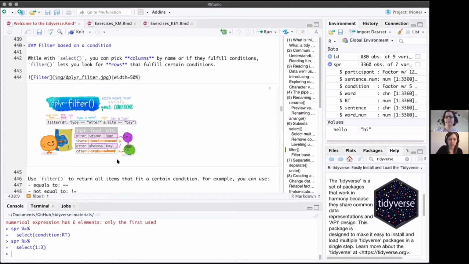So you can see our little monster friends here. The basic syntax for filter is that you give it the data frame, and then some logical conditions like the type is equal to otter or the site is equal to bay. We can combine different conditions and it will just pull out the rows that fit those conditions.